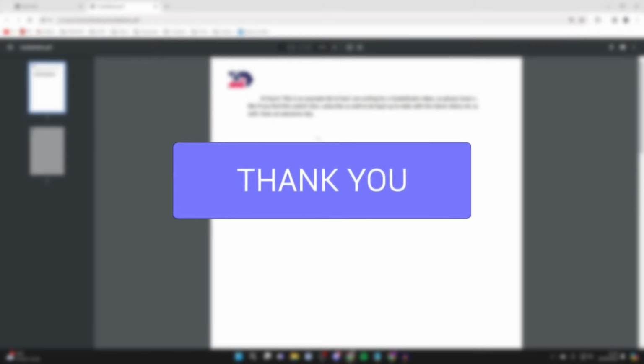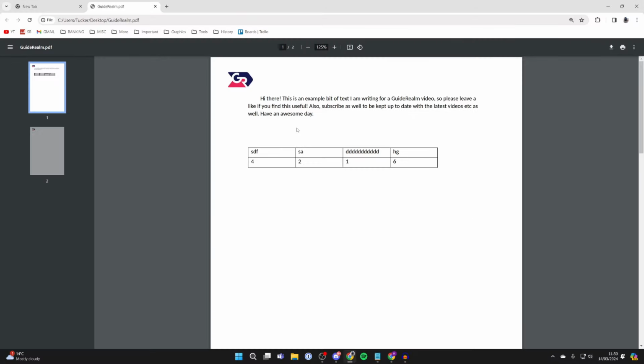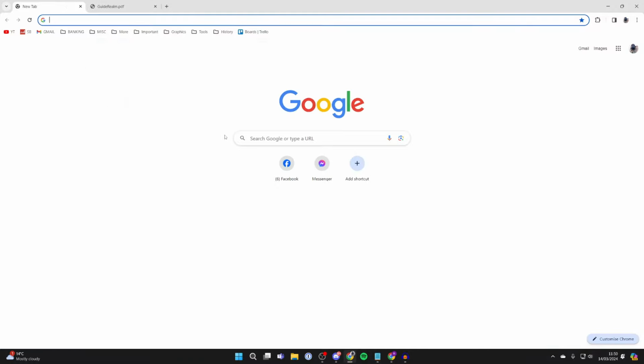Here we have a PDF which I want to share. So what you need to do is open up a web browser, I'm already in Google Chrome, and come to a search engine. And what we need to do is search for Google Drive.